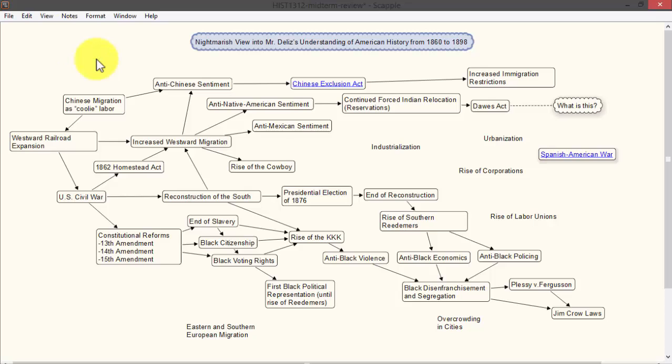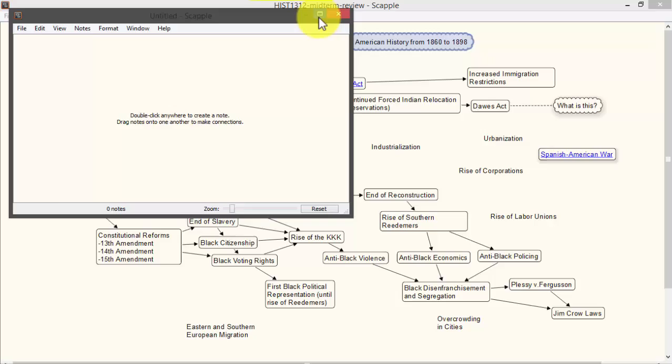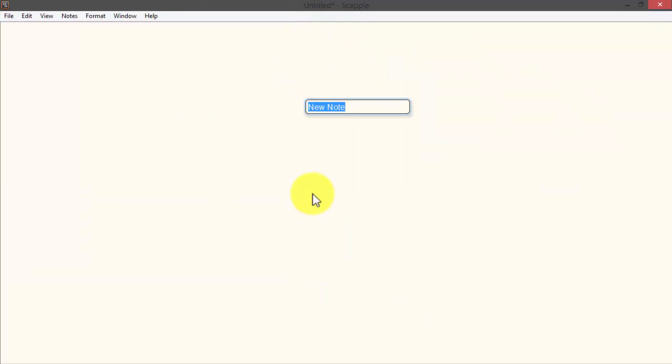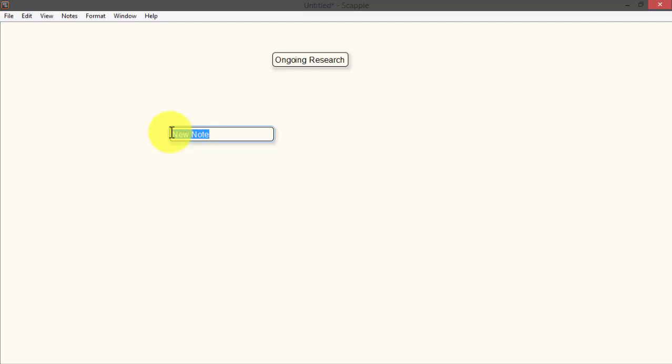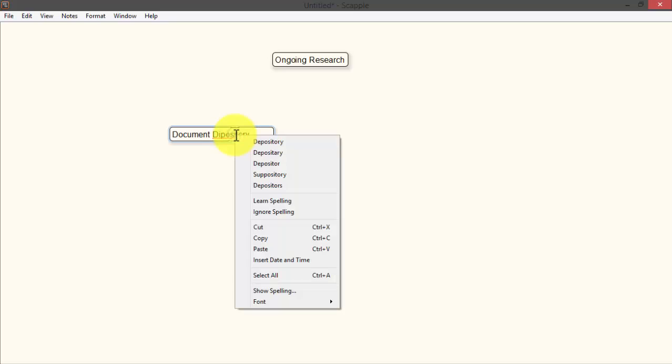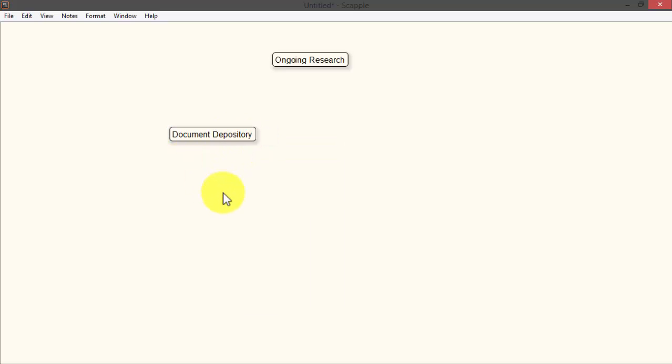In fact, let's start a brand new Scapple. New Scapple. We are going to give it a title of ongoing research. Right. And so here we have ongoing research. And maybe I want to denote on here what is the folder in which I am saving all of this information. So I'm going to say this is my document depository. And that is misspelled. Which, by the way, is great that we have a spell check right here. A document depository. So this document depository is where I keep all of the files that I have been accumulating and so forth. So for the sake of this example, I'm going to just use one folder.